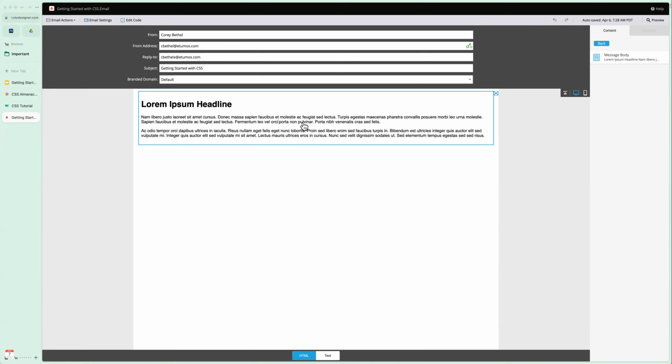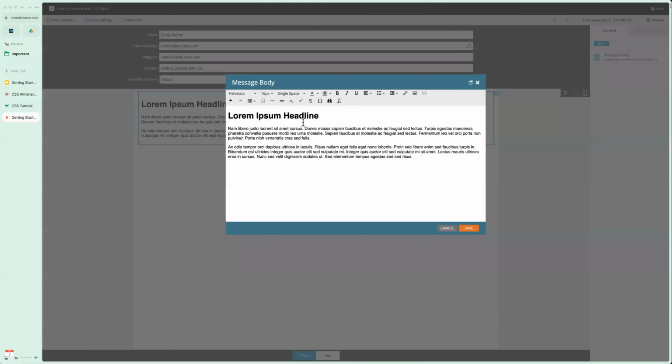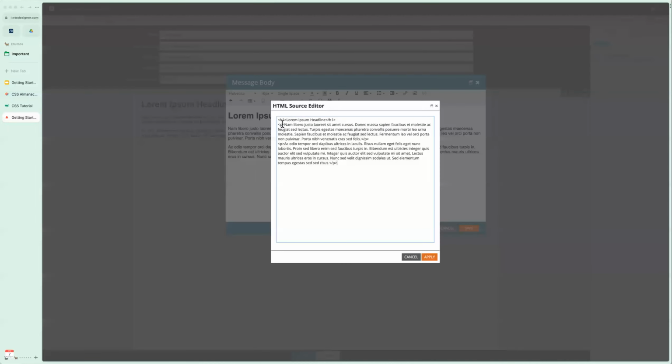Number 1, changing the size of your font. You can do this in 2 ways. First, if you want to change the font size of an entire paragraph, go into the Edit HTML section of the Rich Text Editor and click inside your P element. Then add the Style attribute by typing style equals, then an opening quotation mark and a closing quotation mark.